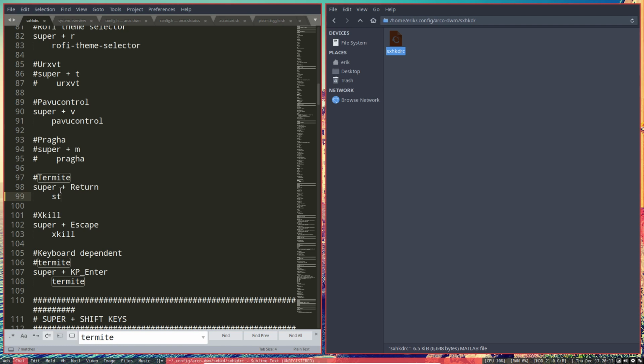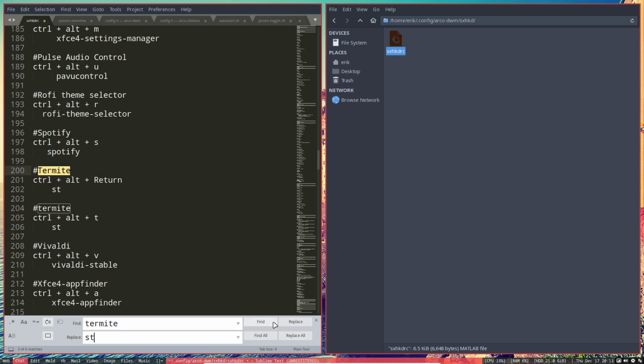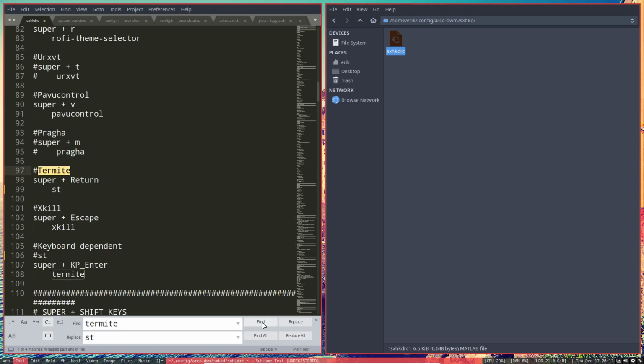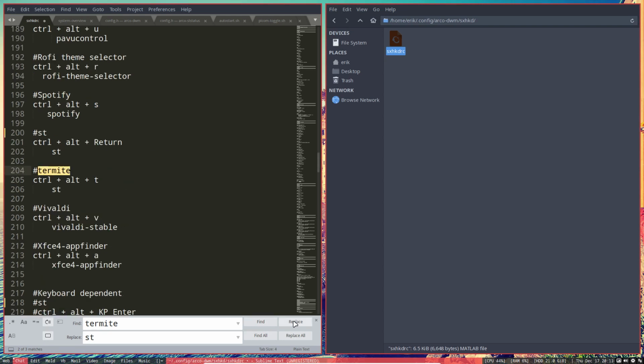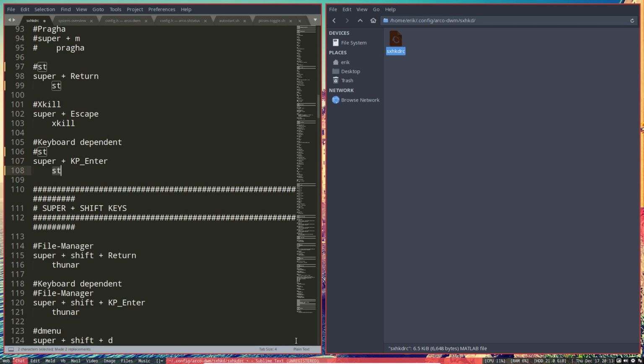It's going to be termite. Well, actually, I better teach you this. Ctrl-H: find me all instances of termite and change it with ST. And then normally I don't do replace all, but I'm going to do find and then replace, and then find and replace, and find and replace, and so on, right? And if you're really sure and it's the seventh time you've already gone through all these things, of course you can do replace all. But right, it's to be safe.